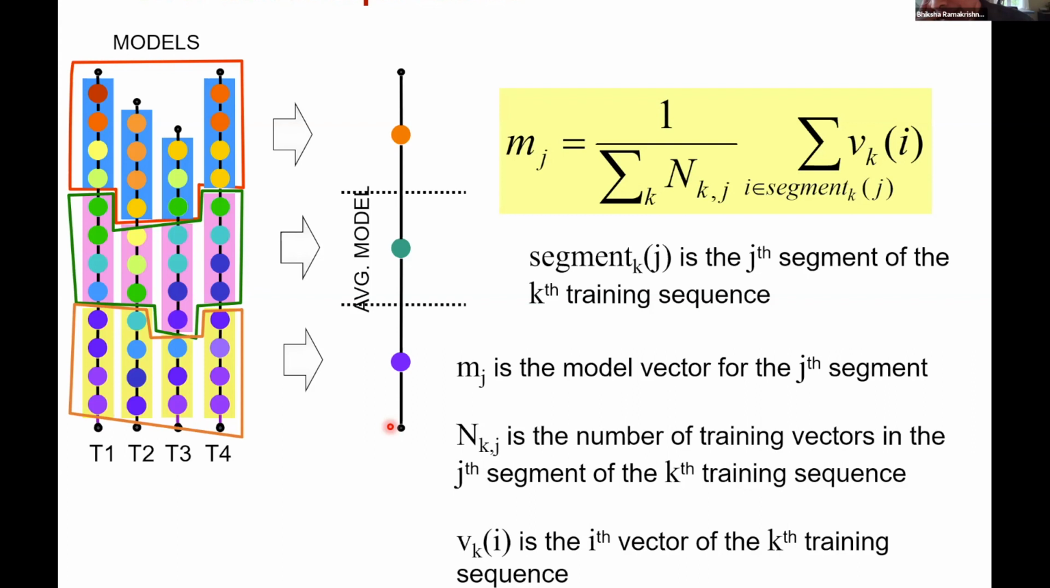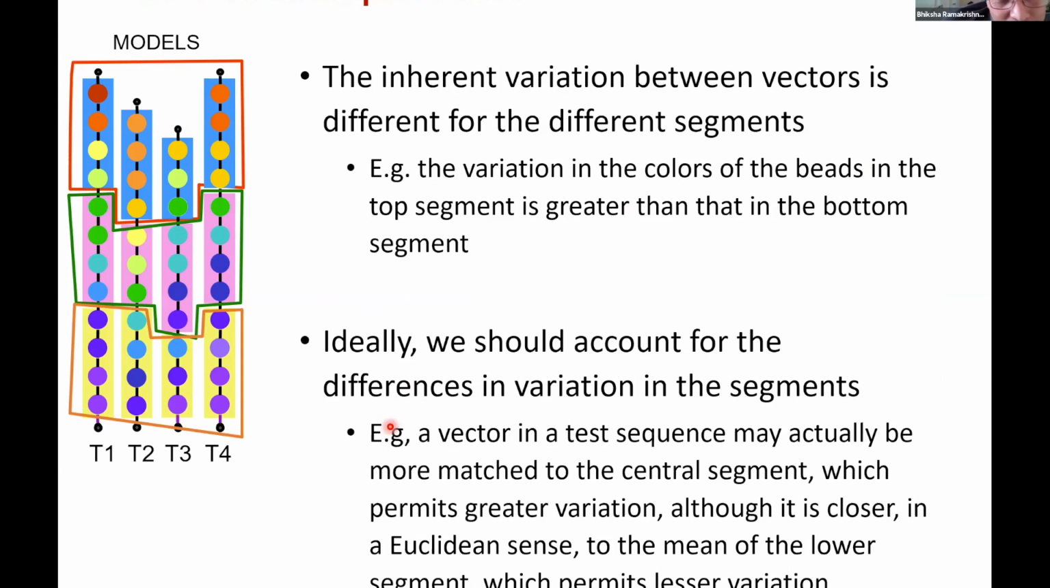Kathleen? You could think through better segmentation. Thank you. Okay, that's exactly what I was looking for. Look at this. First, let's look at how things happen. These beads represent values, the colors in these beads represent values. If you look at the inherent variation between vectors in these different segments, there's a lot more consistency over here than there is over here, right?